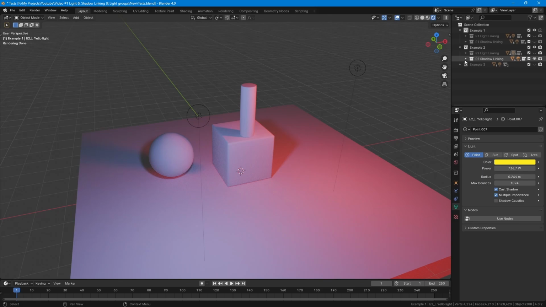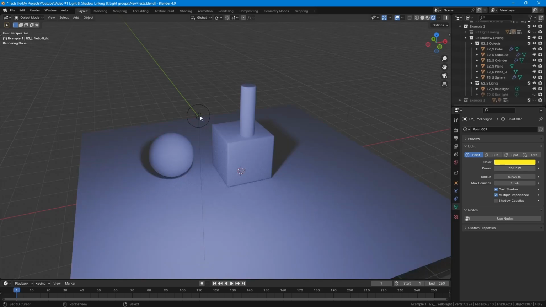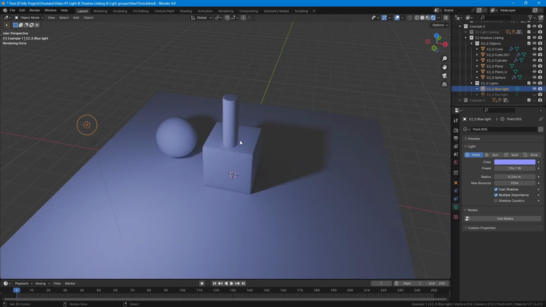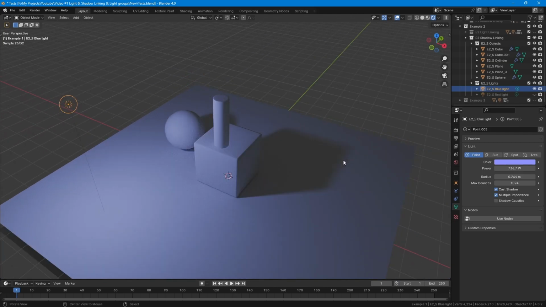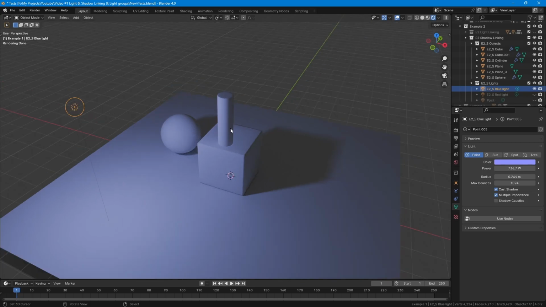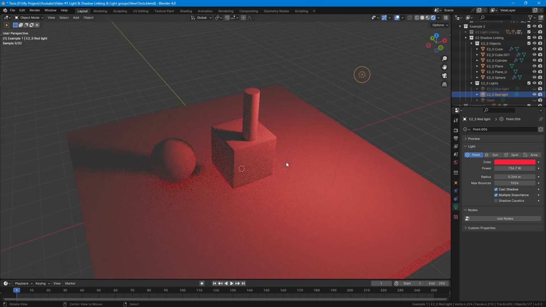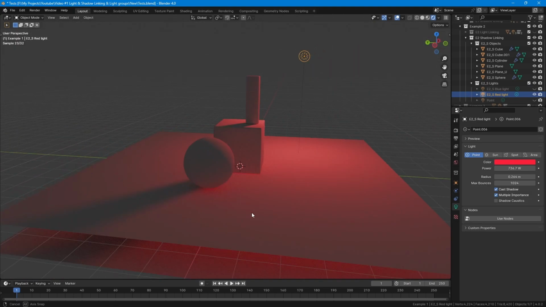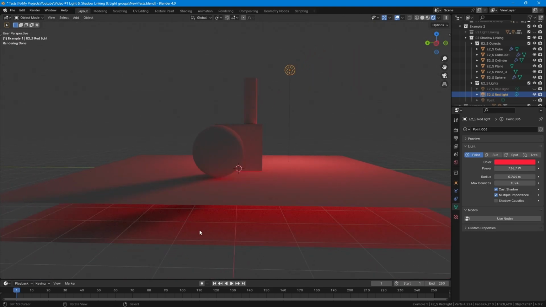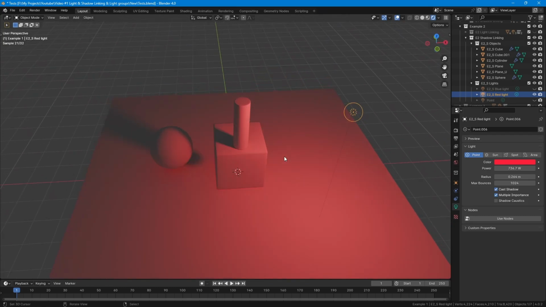Now that's done, let's explain shadow linking. In shadow linking, you can specify which objects will cast shadows and which won't for a specific light source. Like in this case, this cylinder does not cast a shadow from this blue light. And if I turn on the red light, then the rules are reversed, in which only this cylinder casts a shadow from this red light. Ignore this case here, I will explain it later.